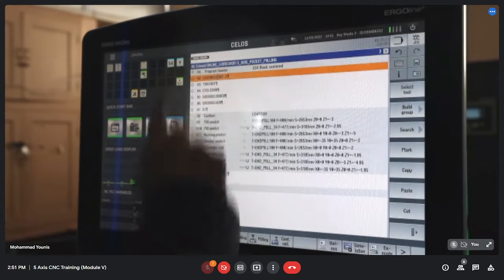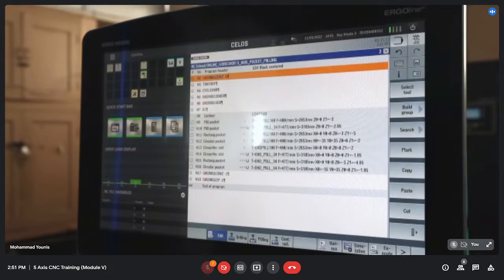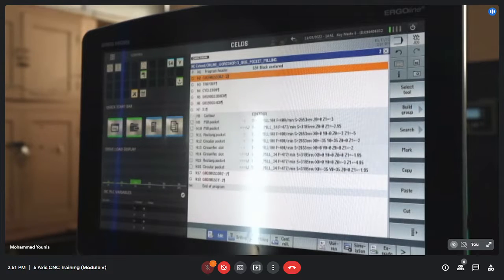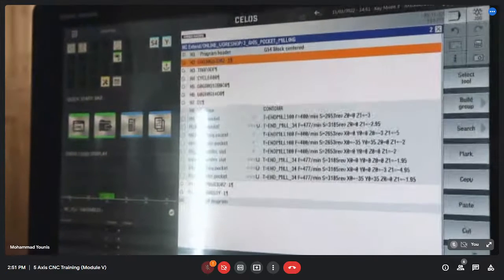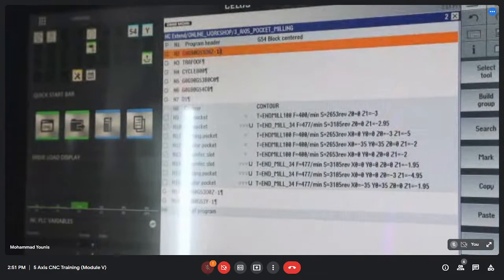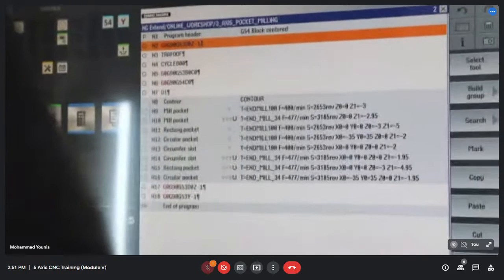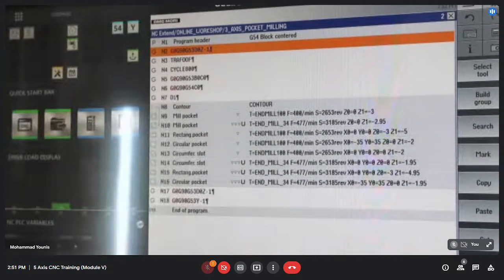Then we have block number 2. So here we have some coding. As you can see, I'll first check whether the screen is visible to you or not. So is the screen visible? Yes, it is visible, but there is some reflection in it. Is it clearly visible? Okay, fine.